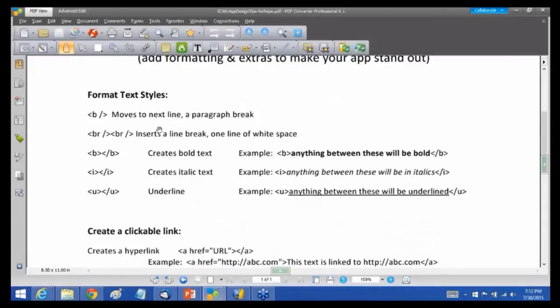So there are different ways to format the text. And this is actually HTML coding. Don't let that scare you. If you're unfamiliar with that, just follow the instructions here. For example, and we went over this in the first one, if you insert this into the page on your app, it will automatically break that paragraph. If you insert two of them, it'll give you a white line of space.